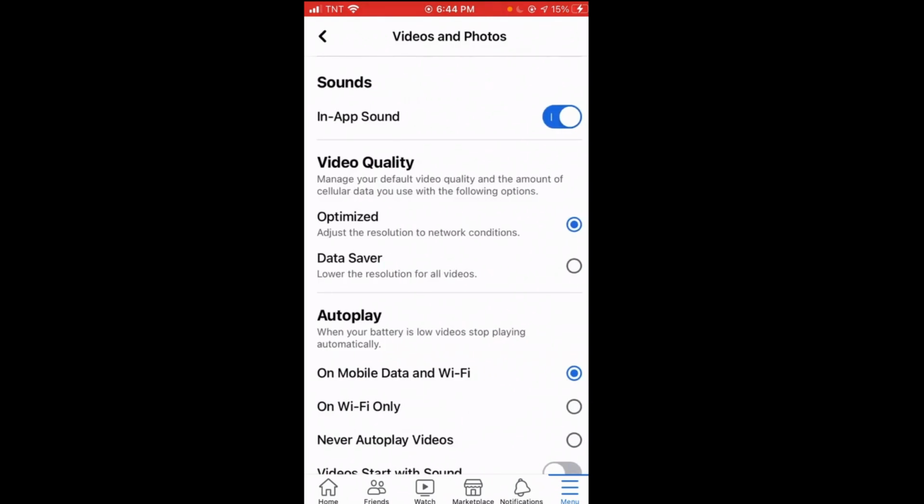After that, you can see here on the top part of your screen is the sound, and you see here in app sound, the switch is blue, and you want to make sure that it is white, because if it is blue it means it is turned on, and if it is gray or white it is turned off, okay? And that's it, you're good to go.